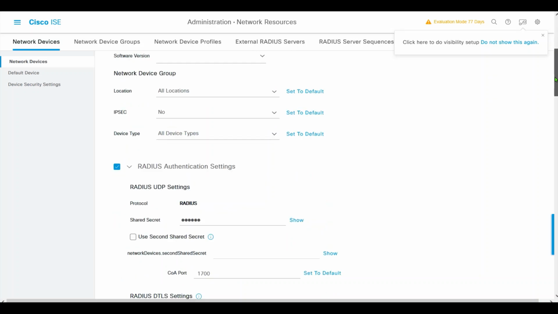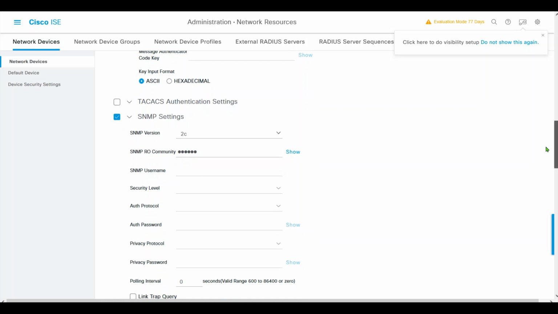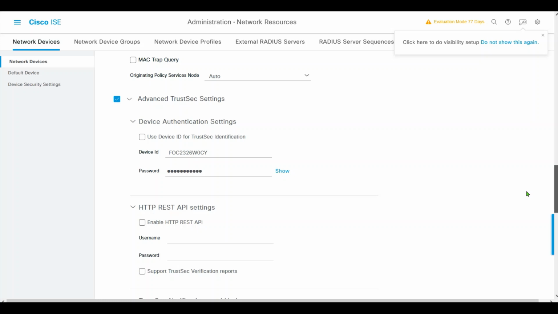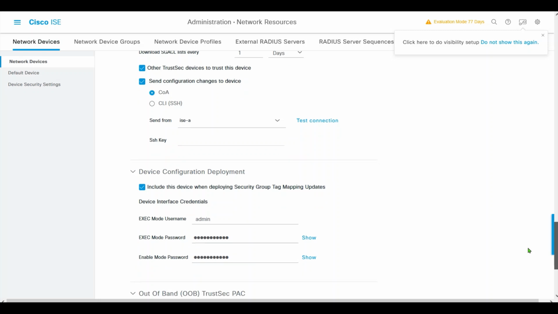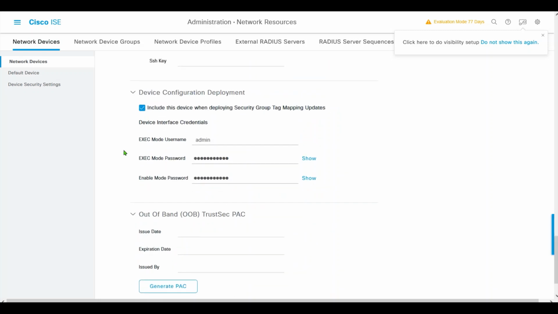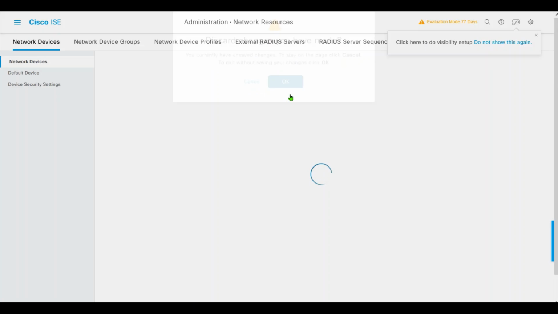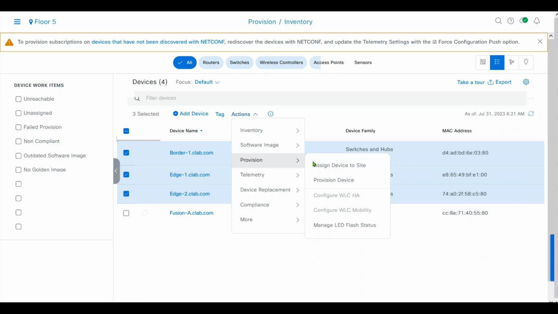Let's see what DNAC has done for us. It has RADIUS secrets configured, SNMP is automatically configured, and even TrustSec enabled. We have TrustSec sent to ISE and a device configuration for ASEC. So all good. Let's now head back to our DNAC provision inventory. Click all devices except the Fusion. We go action, provision, and provision device.